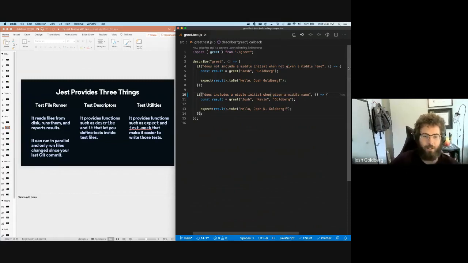So, as alluded to but not spoken in a previous slide, a good test suite can actually act as really powerful documentation for your app. Without looking at this greet import, the source code for that, you can already tell that this greet function, when given Josh Goldberg, returns hello Josh Goldberg. But when there's also a middle name, it abbreviates the middle initial. And that's a surprisingly useful thing about unit tests.